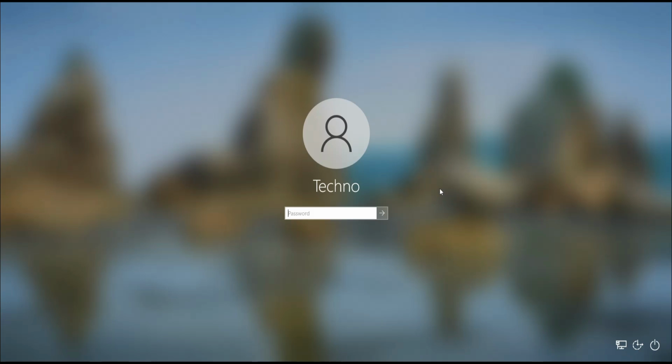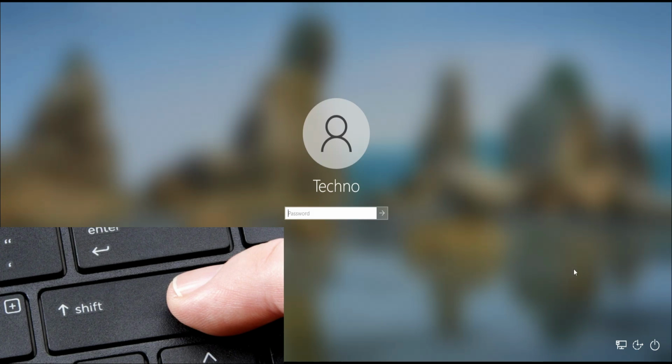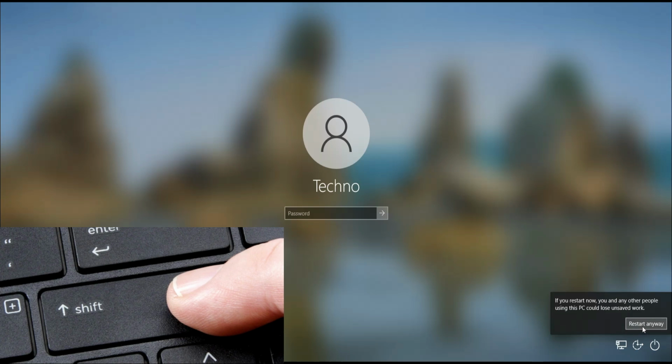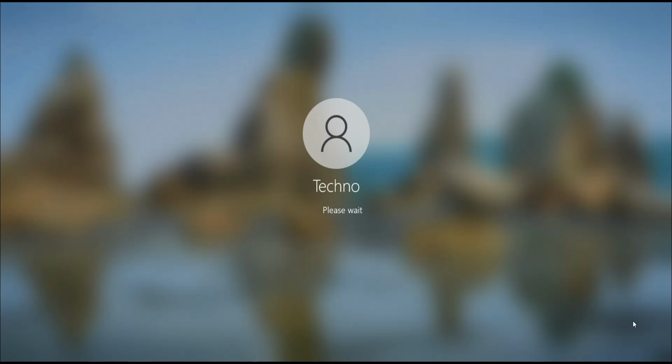And once you have connected it, on the login screen only, what you will have to do, you need to press and hold the shift key from your keyboard. Then on the right hand corner, you will find the power icon. You have to click on it while holding the shift key only. Again, while holding the shift key only, you have to click on restart. Then click on restart anyway. Now you can leave the shift key.